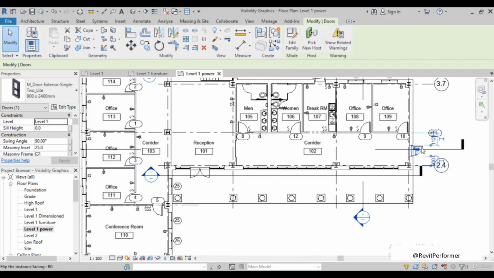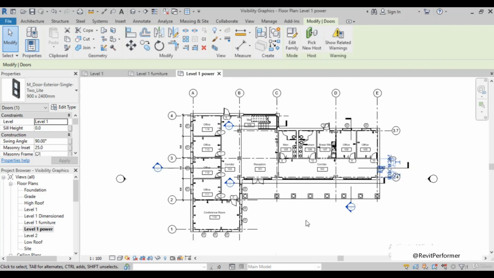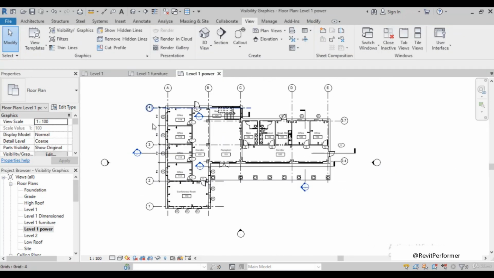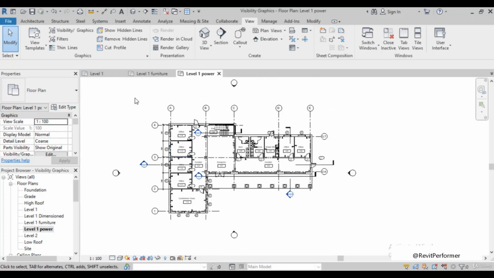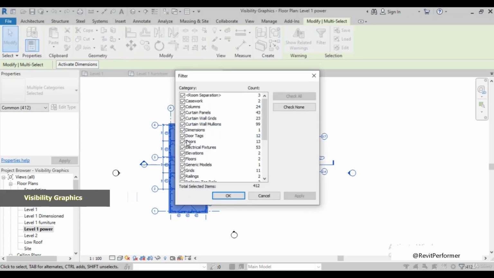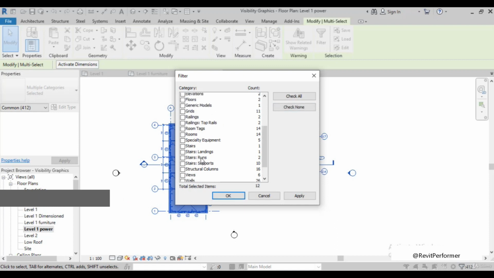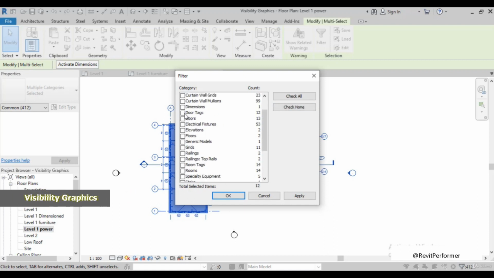Okay, if I delete all the annotate here, it doesn't mean that it will be deleted in level one. So I'll show you how. Just come here and select all of this, go to the level one power, be sure this is level one power. Just select all of this. Come here to this filter button, go to the check boxes and check window tags and door tags, then apply and okay.